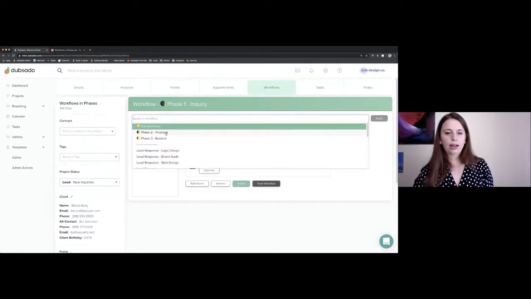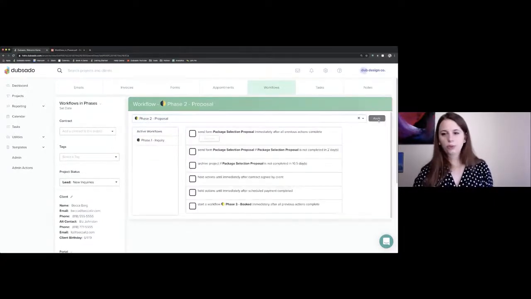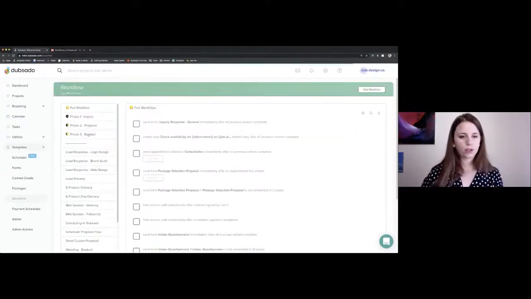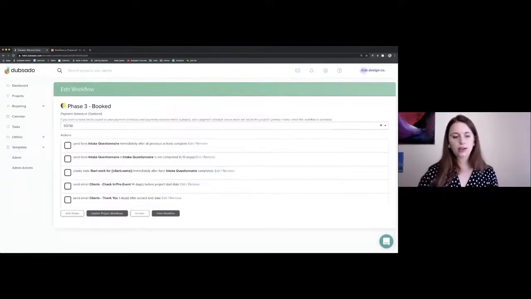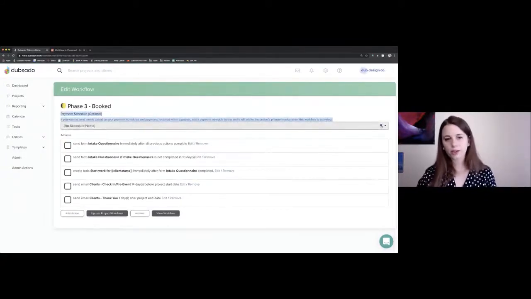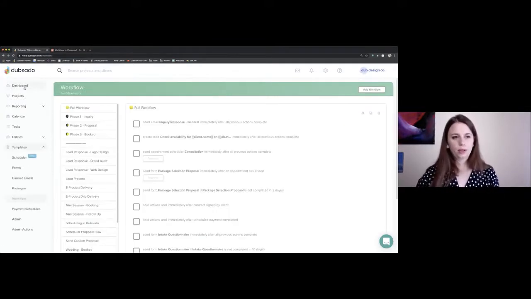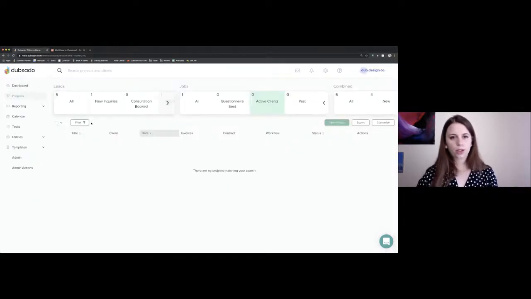Once I apply our phase 2 workflow, we'll see a couple of changes happen. And one thing I forgot to do, don't forget this, remember to take the payment schedule out of the third workflow as well. You only want it in the same workflow where you're sending that proposal. Always good to catch those things.